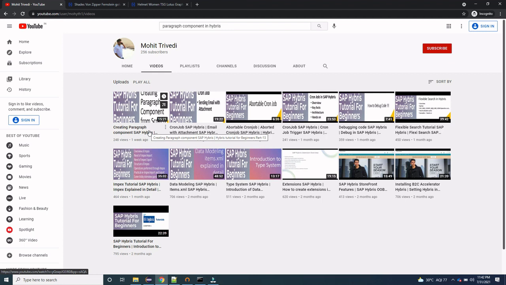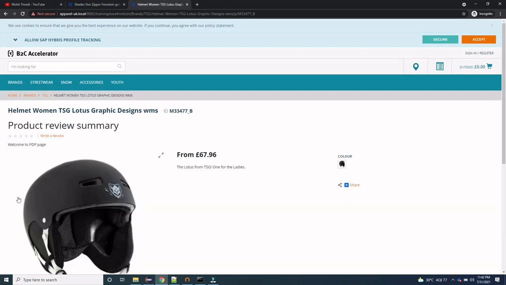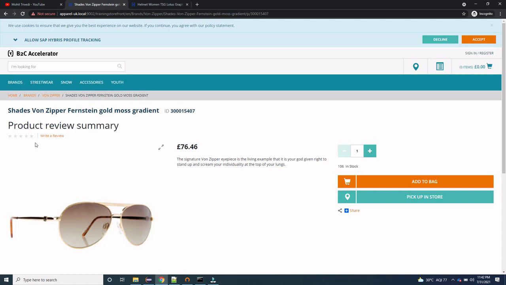For instance, here we had created this paragraph component in the last video. If we want to display this paragraph component or any other component based on some custom restrictions, suppose the country of origin for a product is India, then we want to display this paragraph component, and if the country of origin is not India, then we do not want to show the paragraph component.